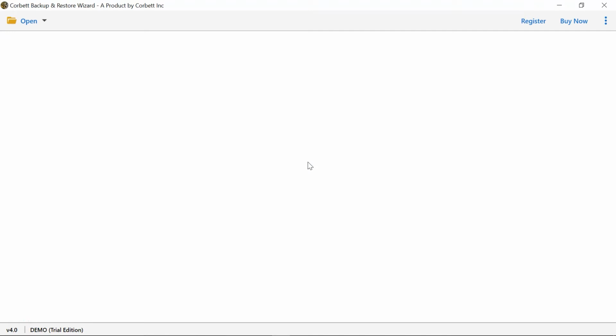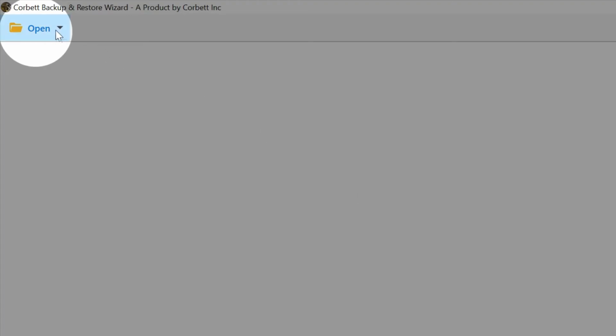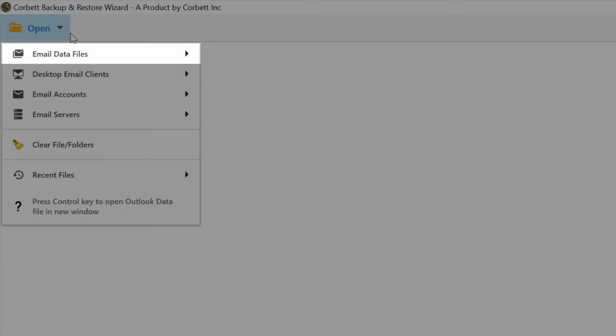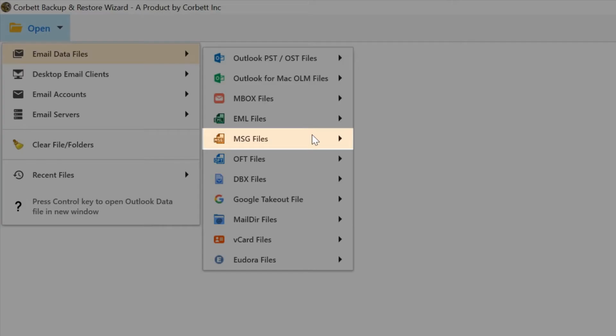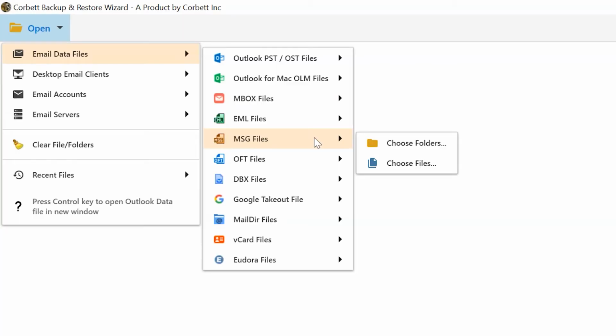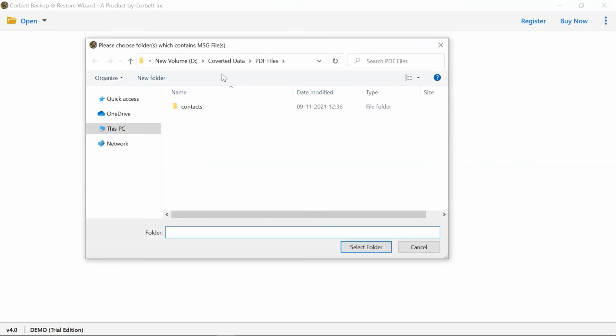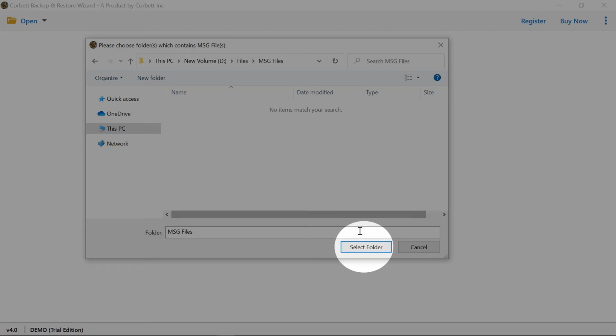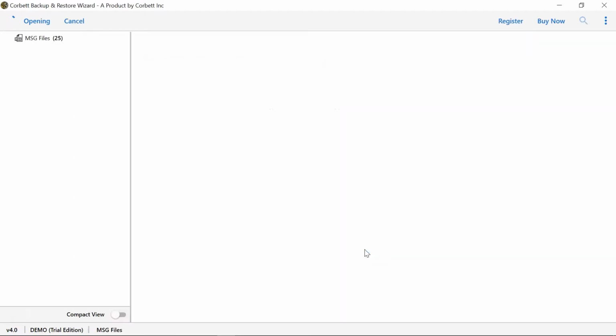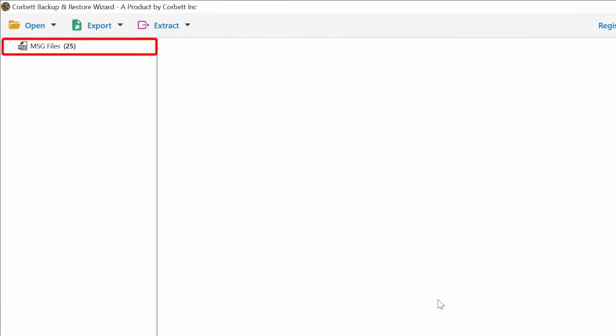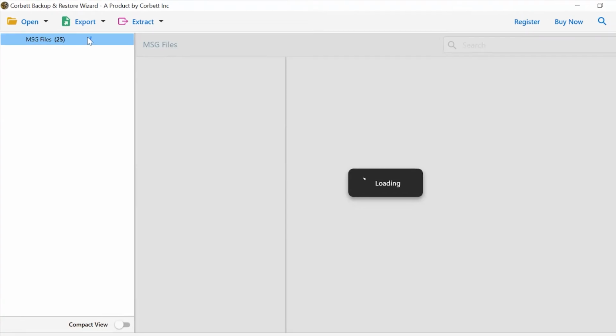Simple and user-friendly UI is a major feature of this standalone tool. Click on the Open tab and choose the drop-down option. Select Email Data Files. Now select the MSG Files option. Then select the Choose Folders or Choose Files option to browse your MSG files. You can choose the desired MSG files folder from your system. After selecting the folder, click Select Folder to proceed.